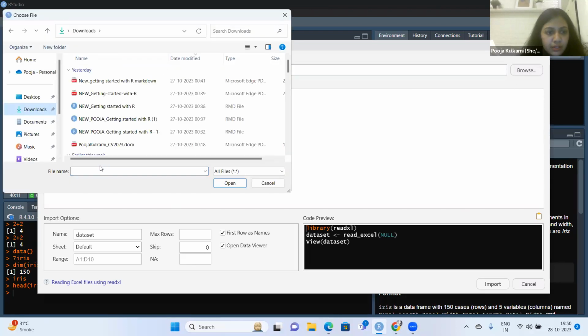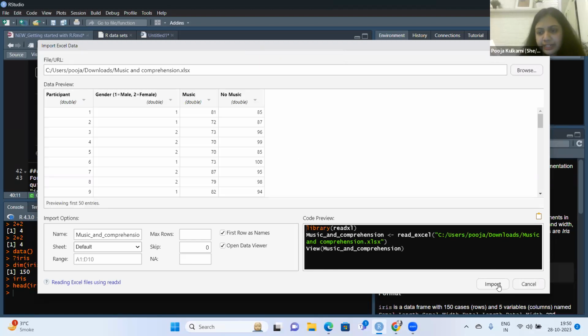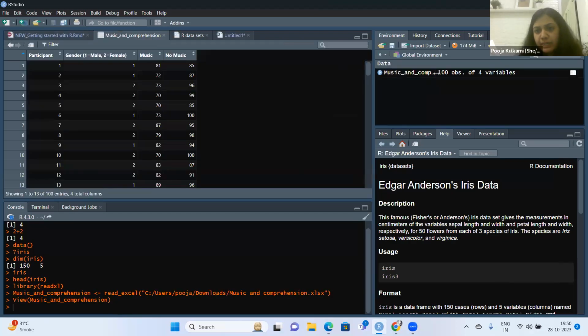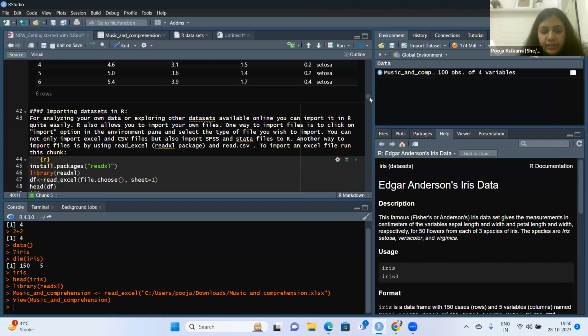And over here, I'll just choose whatever file I want to import. So this is the Excel file that has the data. Once I have selected it here, it will give me a preview and I can click on import here to just quickly import it into my environment. Once you can see it here, that means you can start using it in your code. All right, so this was one way to import your Excel file.